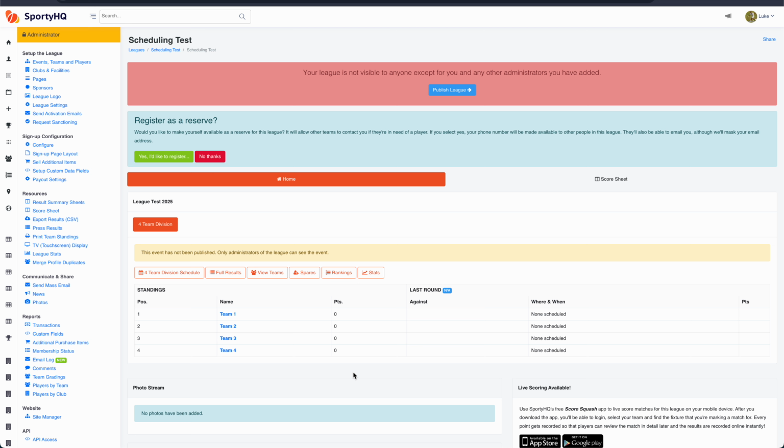Today we're going to be taking a look at our Team League Auto Scheduler feature. So on the screen here in front of me, you can see that we set up a test league profile. We've created a division called a 4-team division, and we've added 4 teams.